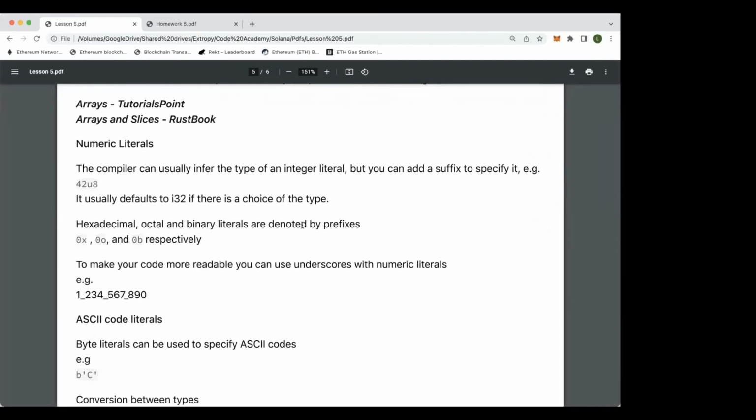Okay, and we'll have examples of all of this. So we'll go through examples of all of this in the practicals and in the homework.